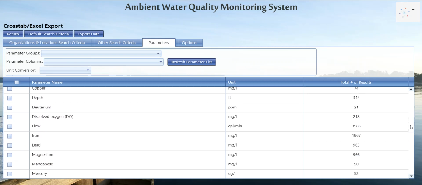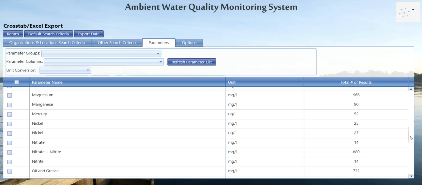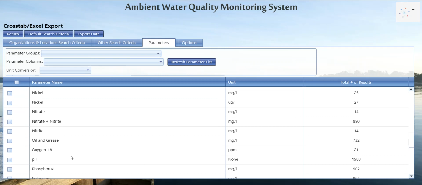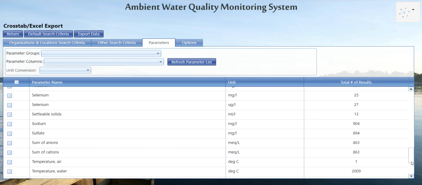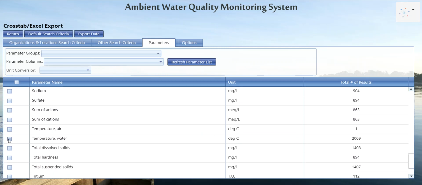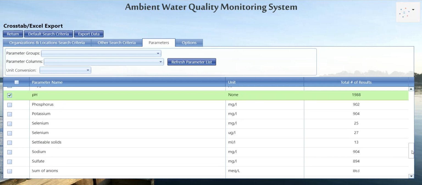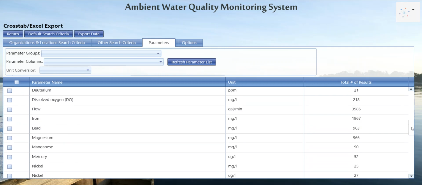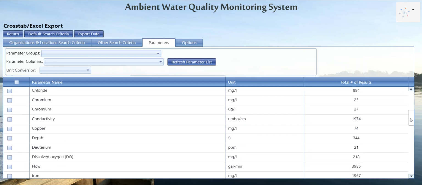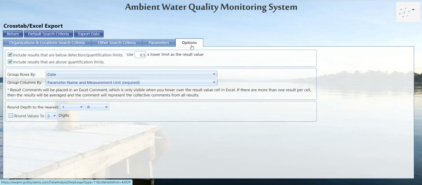I'll go ahead. Let's look at pH. Maybe we want to look at temperature of water as well. You could look at as many as you want or as few as you want. We'll look at conductivity as well. So maybe I've just opted to look at those three. So then I would go ahead and move on to options.